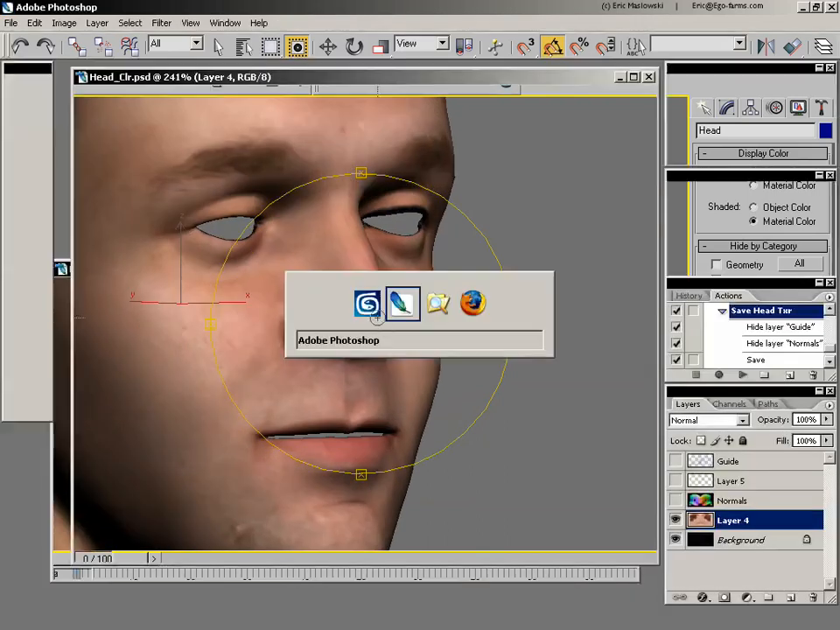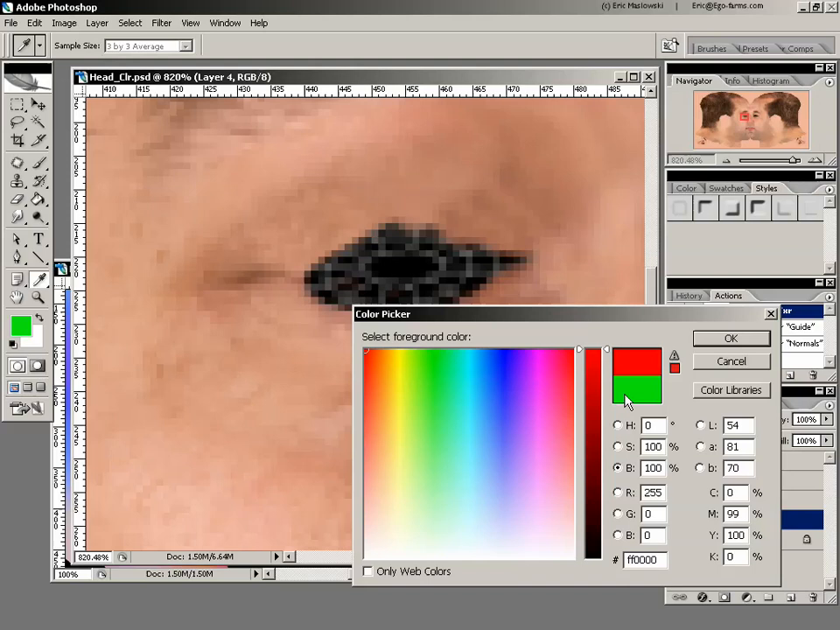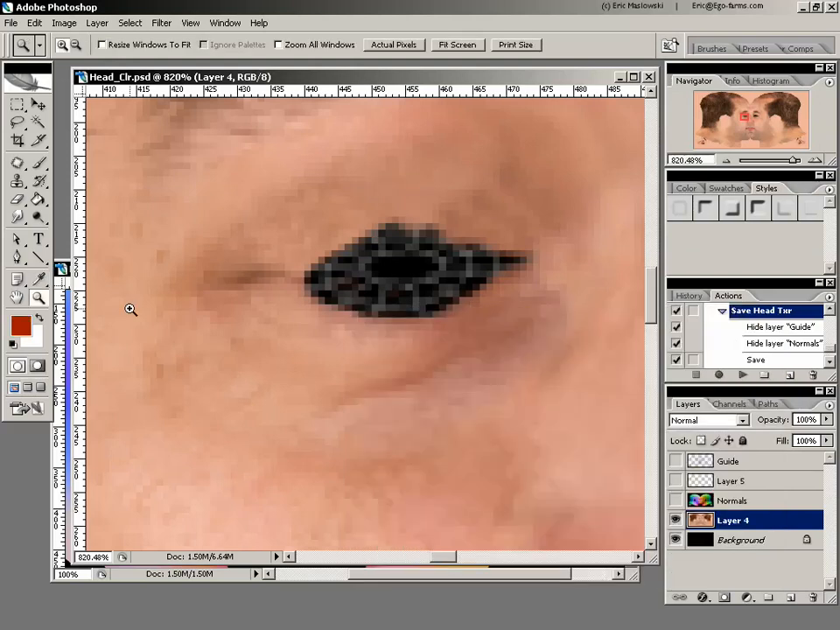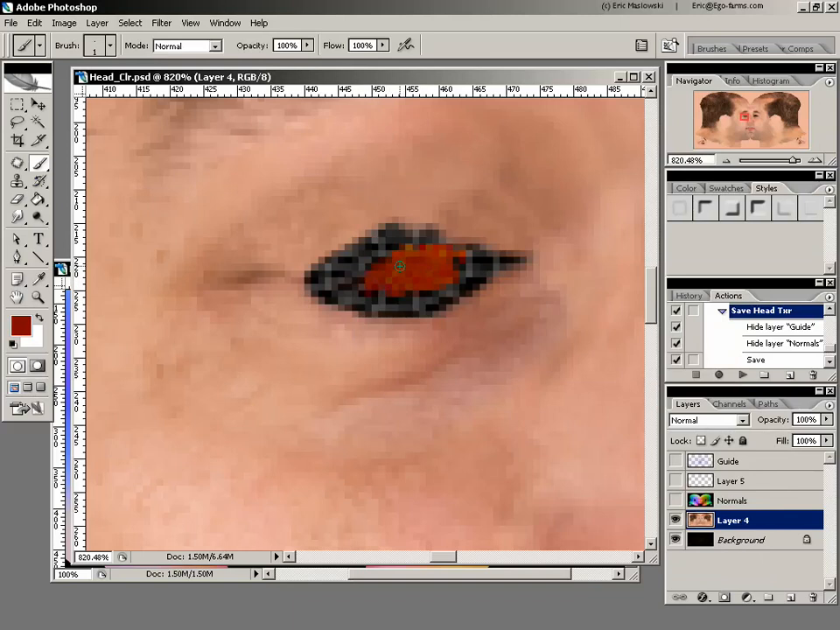So now if we jump back into Photoshop, let's use a nice deep red color here, maybe with a little bit of orange in it, and just start filling it in. Actually a little bit more red, a little bit darker. And so we just start filling it in, bring back our little guide, and get a little bit of a better idea of what we're doing.